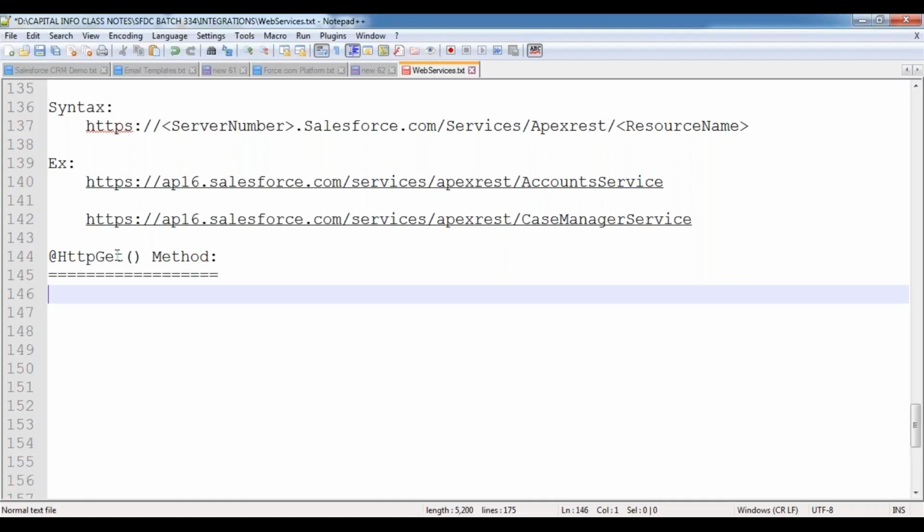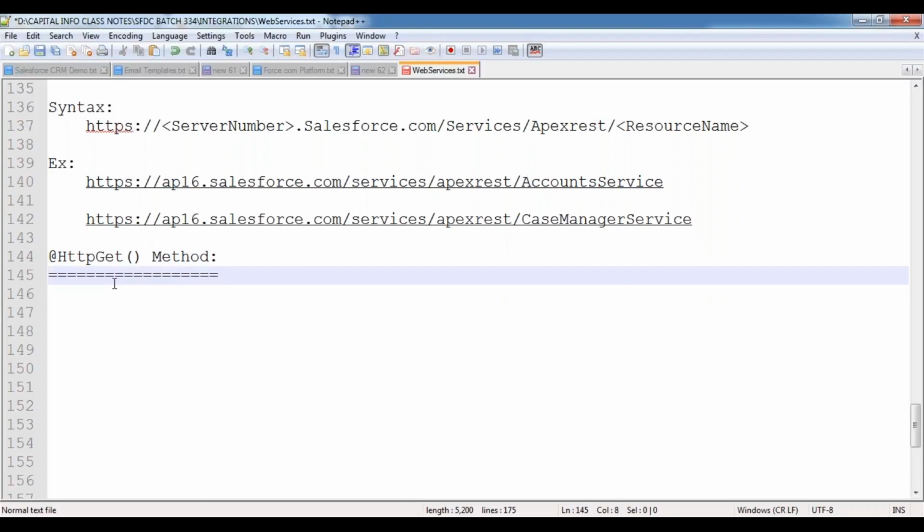That means whenever you want to get the resources from Salesforce to the third-party system, at that time the third-party system will be using the method called HTTP get. So this method is used to get the required resources from the Salesforce instance, nothing but from the provider. These annotations are applicable only on the method level. Now, in this case, how can we specify that method?